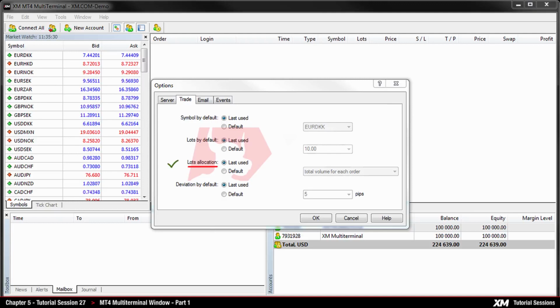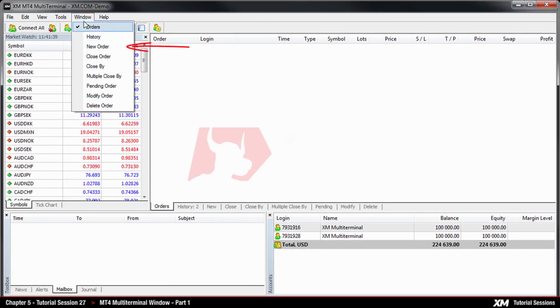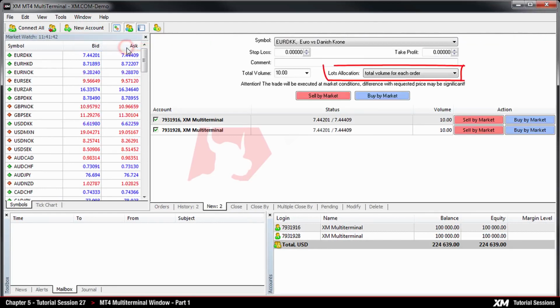When placing new orders, it is necessary to specify the total lots allocation for all accounts. The specified total lots will be distributed among accounts according to the specified lots allocation method. By clicking on Window, New Order, we can see the Lots Allocation section. By clicking here, a drop-down menu appears with several options.